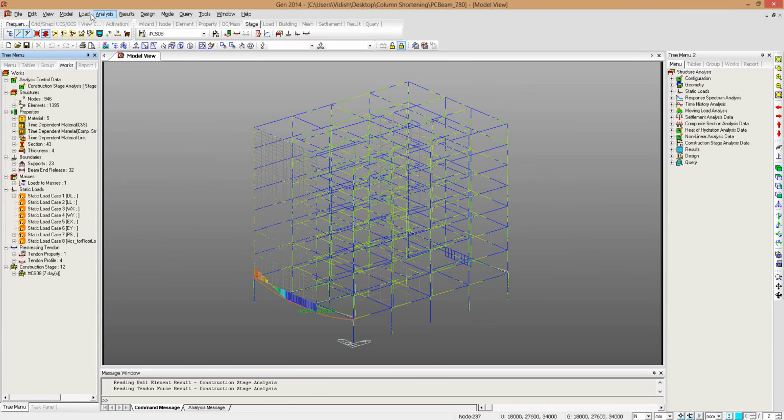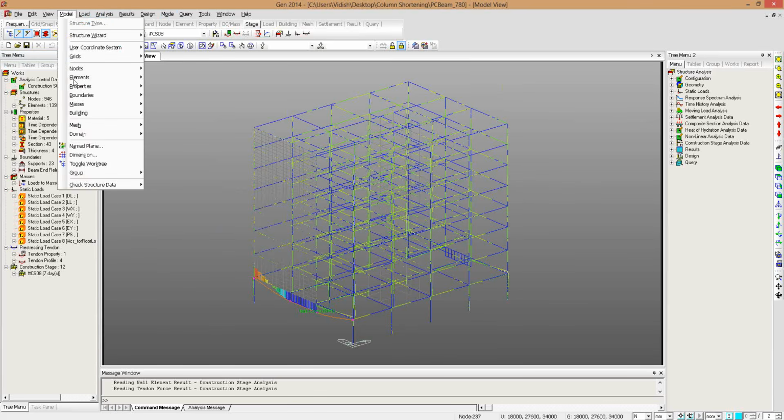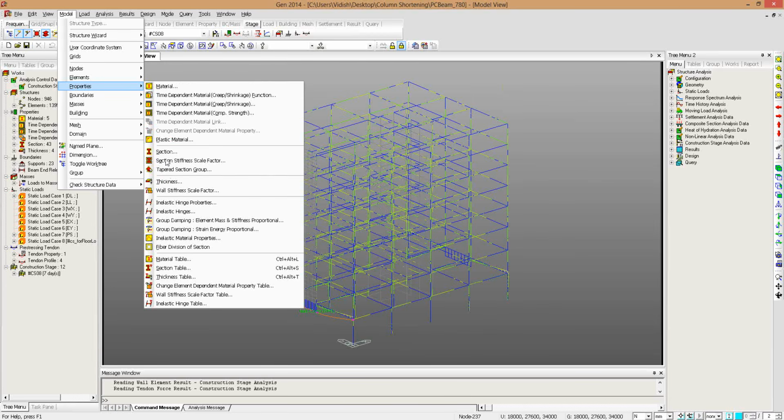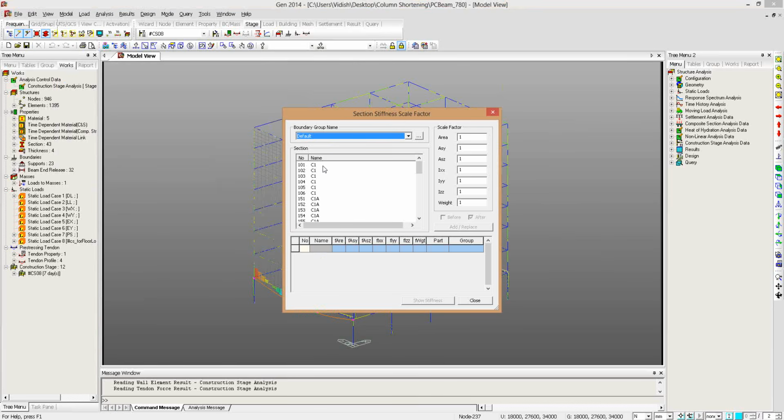And as for the other options, for example, if you want to check the section stiffness scale factor, you can directly modify the stiffness of a group of sections at once, or you can modify the section stiffnesses individually. So from here you can modify the moments of inertia, the total area, the weight of the section, and so on and so forth.